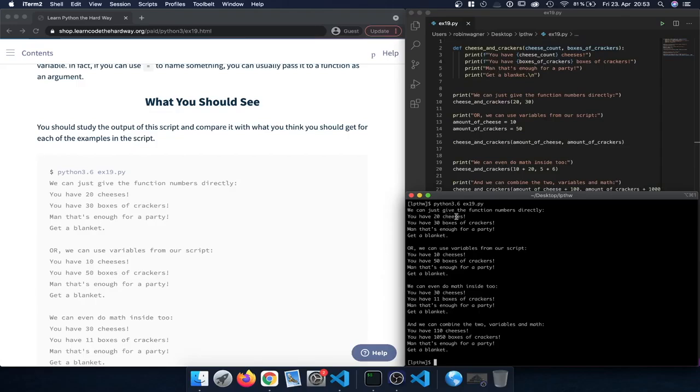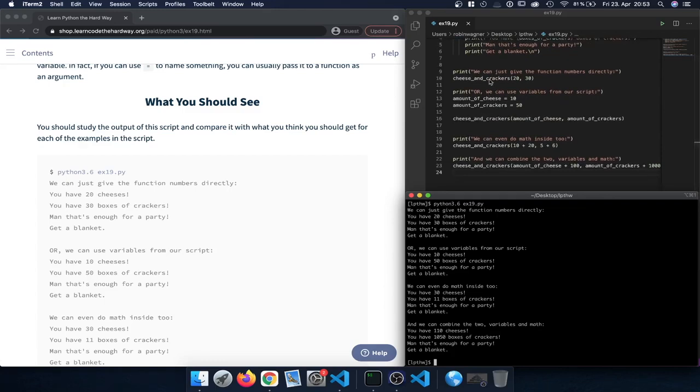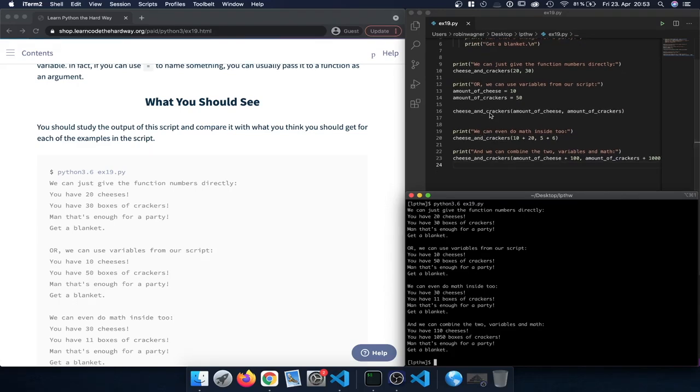The first one here is the one where we actually called the function directly by passing 2 different arguments to it, which were numbers, so 20 and 30. So we can see we have 20 cheeses and 30 boxes of crackers, and that's basically printed out here to us. The second function call here was the one where we used those variables that we passed to the function, and then those variables, of course, were assigned certain numbers, so 10 and 50 in this case. And again, that's of course replaced here in our function call and is printed out.